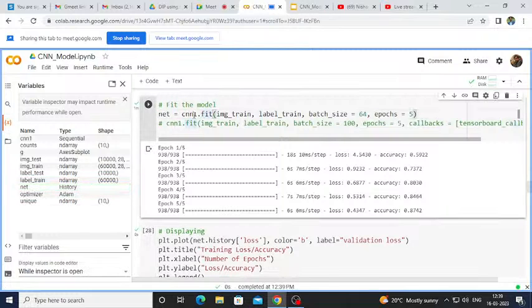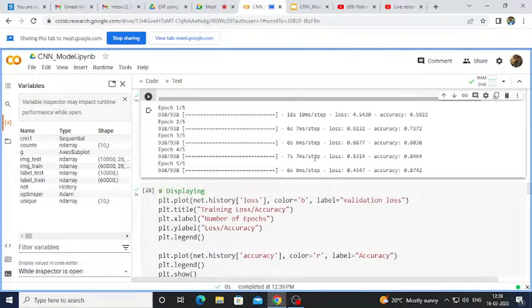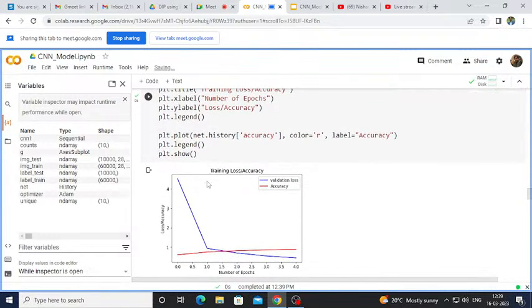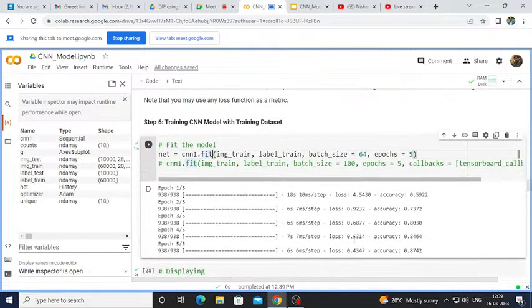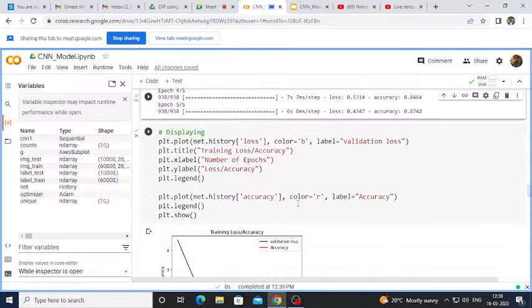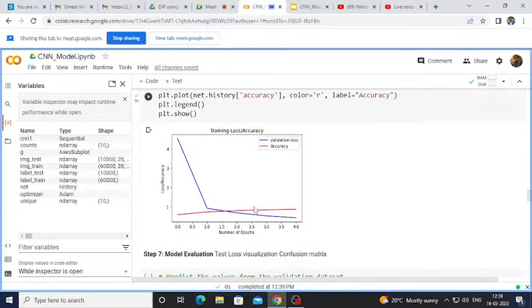Okay, now it has run, and the same thing can be represented graphically, like the validation loss and the accuracy. We can represent graphically how, with the number of epochs, the loss has reduced, and this red line is showing how the accuracy has increased. So exactly the same thing that we produced over here can be graphically represented.